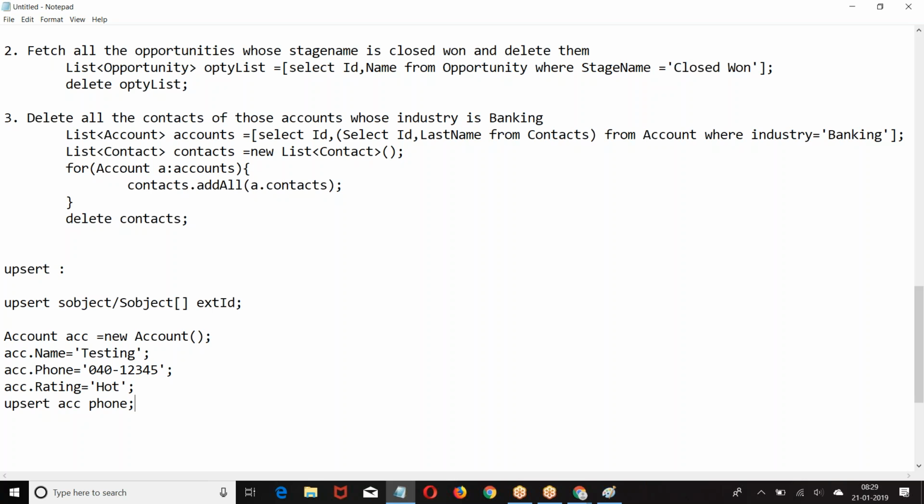If you don't mention the external ID and straight away give upsert ACC, then it will take the Salesforce record ID as the external ID. There are two options. We can perform the upsert based on the Salesforce record ID or based on any one of the external fields. Now, how does that external field become one?